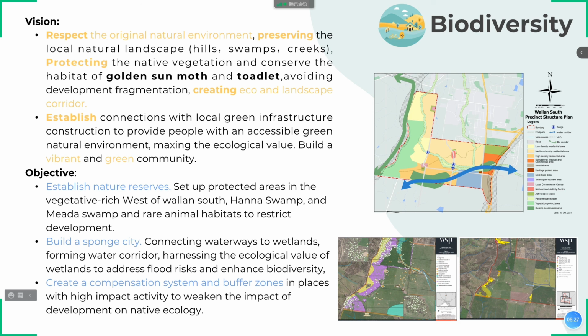Secondly, building a sponge city, connecting the water corridor from Hannah Swamp to Meadow Swamp to address flood risk and enhance biodiversity. Meanwhile, combined with the passive open spaces, to provide accessible green communities. And last, create a compensation system and buffer zone in places that will be affected by construction and human activities, like the map showing, setting up a 20 meter buffer between the creeks and the footpaths, and building bridges to raise the road at the interface of road and water corridors.